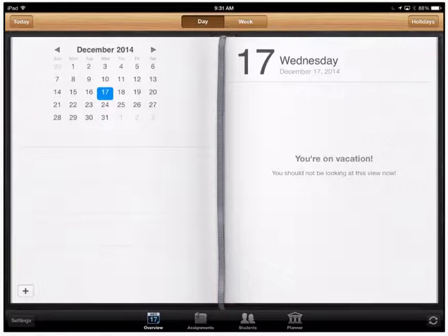I'm Victor Fitzgerald and I'm going to be walking you through a teacher app called iTeacherBook, which helps you manage your classroom in all of its various activities, from planning lessons to making assignments and grading students.